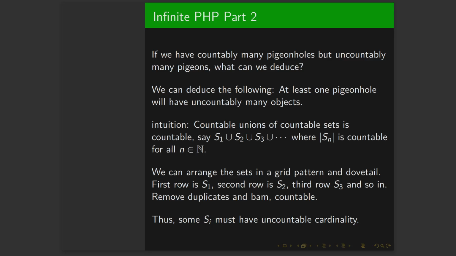Now let's look at a really whack application of this. Let's say we have countably many pigeonholes, but then uncountably many pigeons. What can we deduce? We can show that at least one pigeonhole has uncountably many objects. Yes, this is the infinite pigeonhole principle. And the intuition is this: the countable union of countable sets is countable. So let's say we have S1 union S2 union S3, and so on and so forth, and these are our pigeonholes. And the cardinality of Sn is countable for every natural number n.